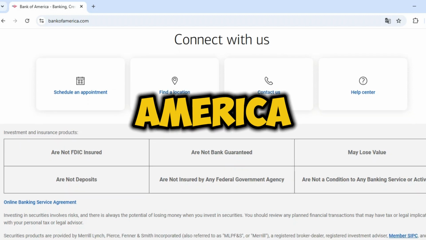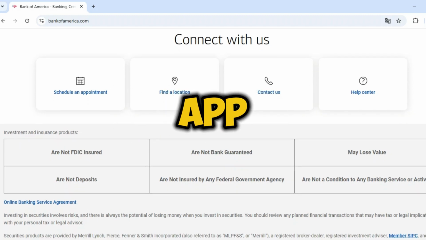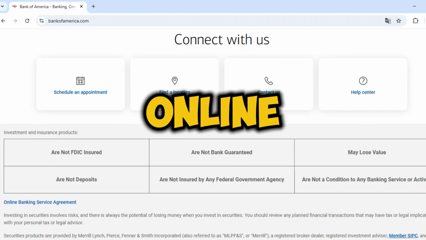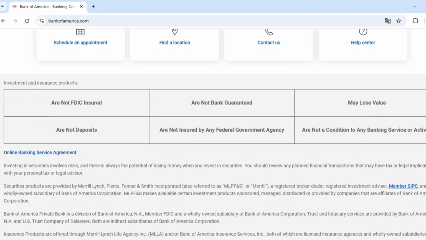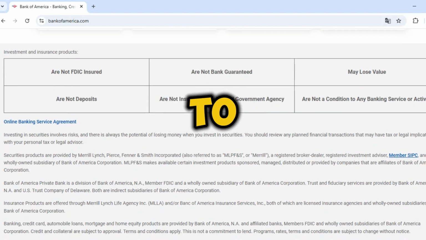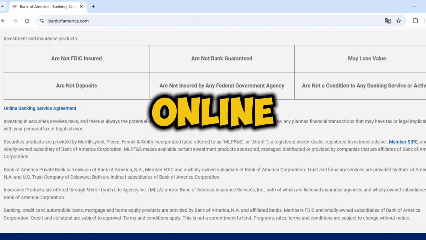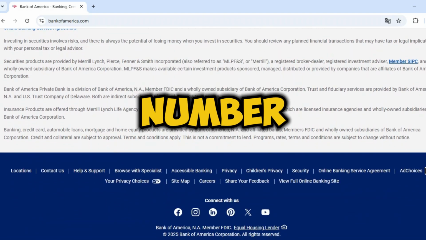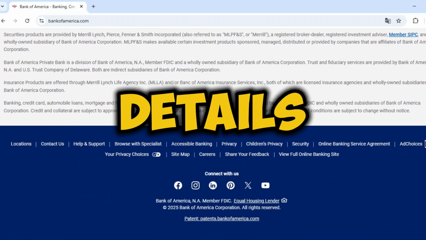Go to the Bank of America website or open the mobile app. On the login page, enter your online ID and passcode. If you're a first-time user, you'll need to click Enroll to set up your online banking credentials using your account number, social security number, and card details.